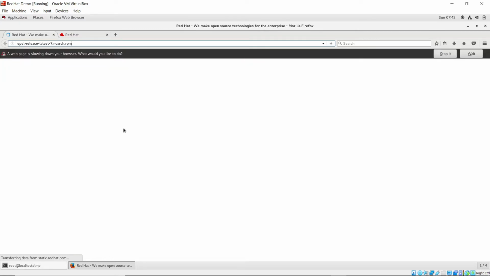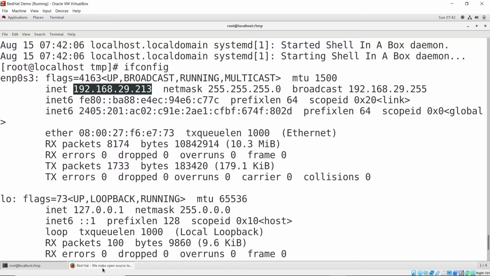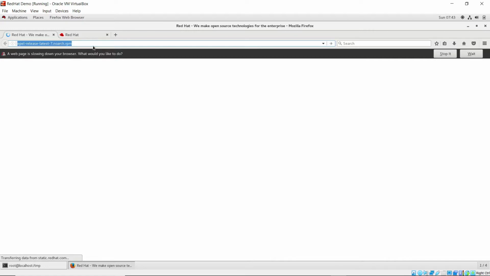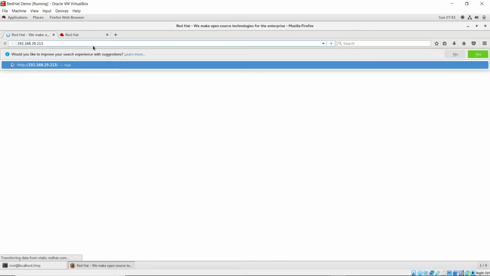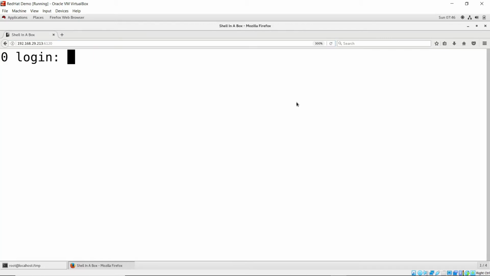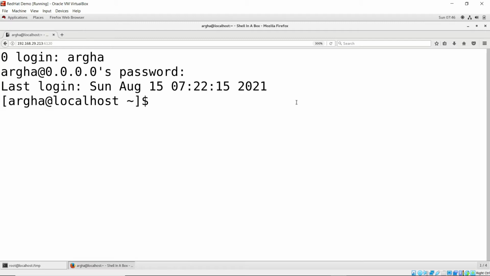Okay, it's not copied. Let's just copy this, and here we will paste, and then we will give the port that we just provided, that is 6120. So you see our shellinabox is successfully opened, and we can see the login screen also. Okay, we will log in to our user. Okay, so see, we are able to log in.